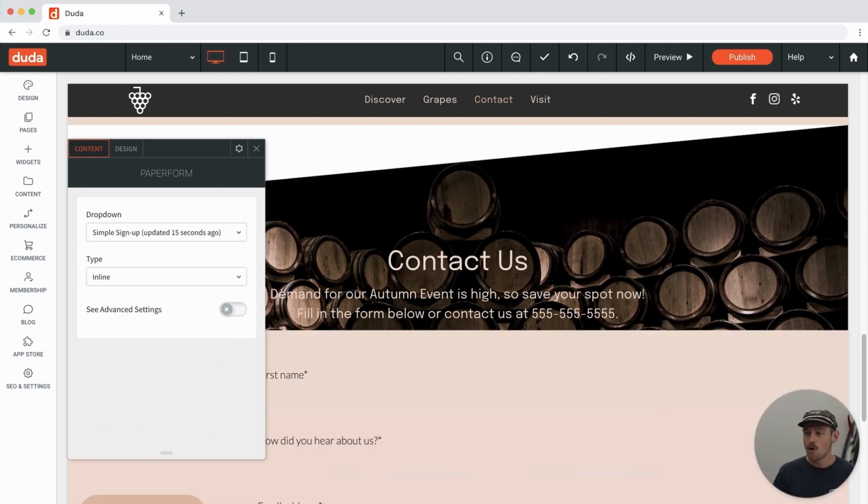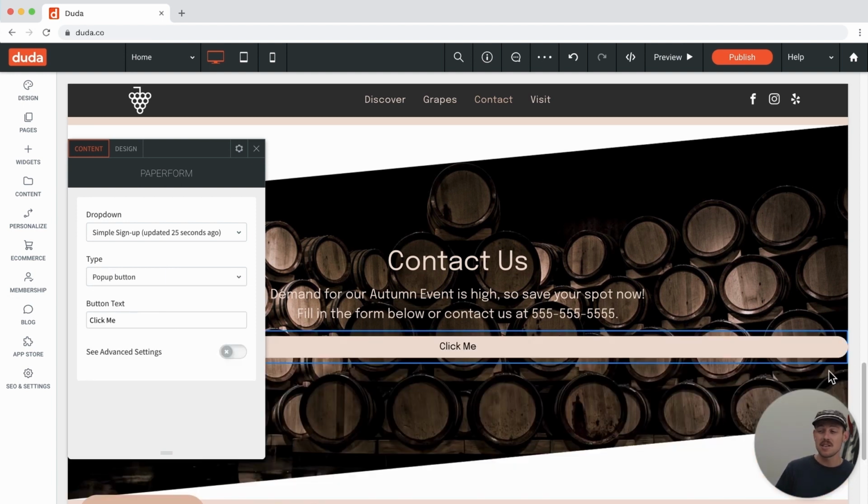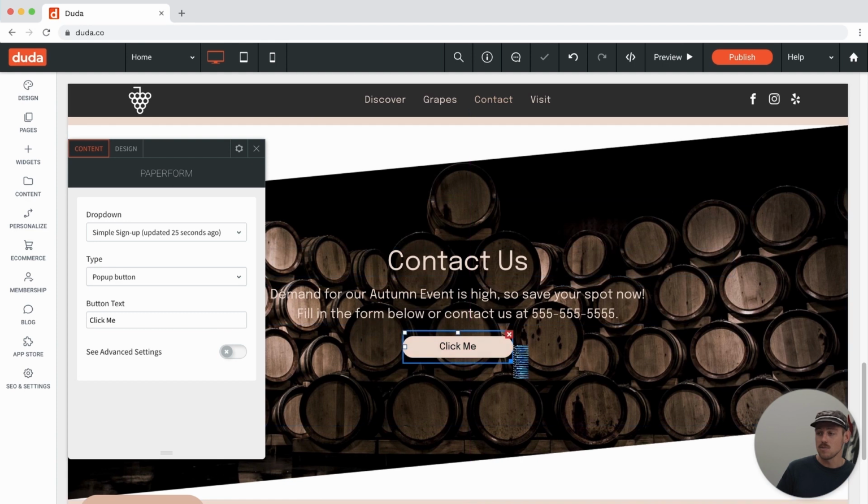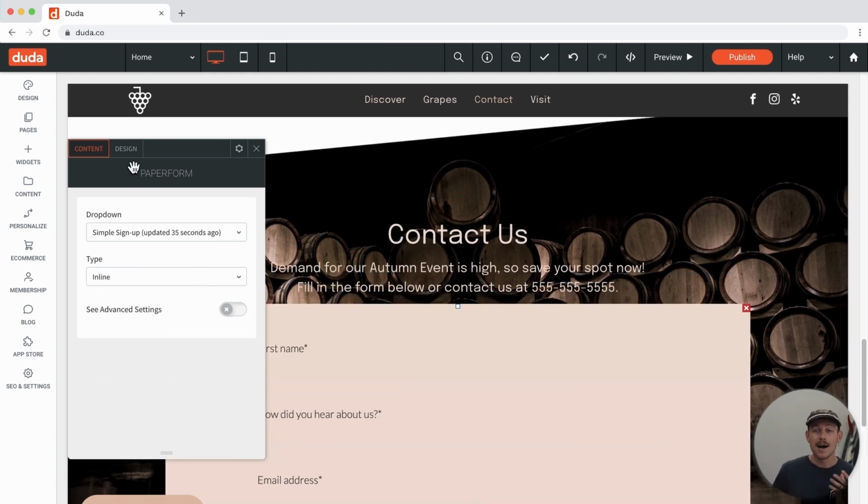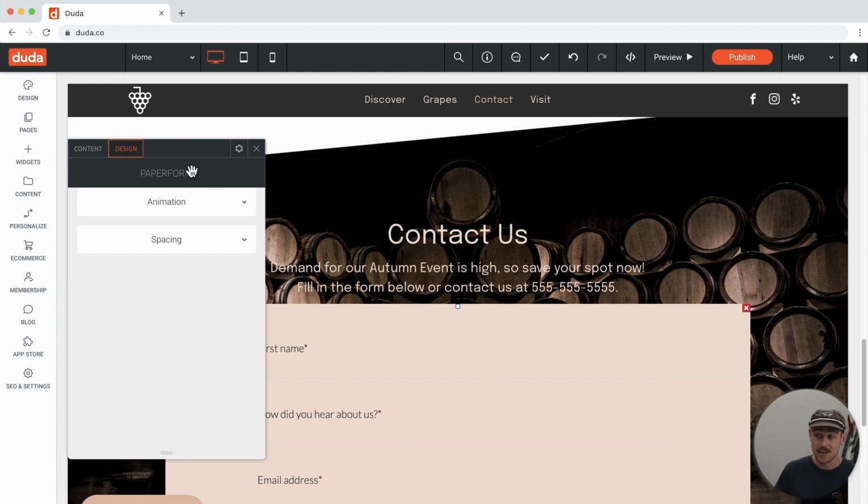You can also configure the form to be a pop-up button by changing the form type here, and then just click and drag the button size directly within the designer. Awesome. Jump into the design tab to apply animation effects and adjust the spacing to make sure it's a perfect fit. And that's all there is to it. You've got a beautiful form that matches your Duda site. Once you publish your site, your form will automatically work. You won't need to make any other tweaks.